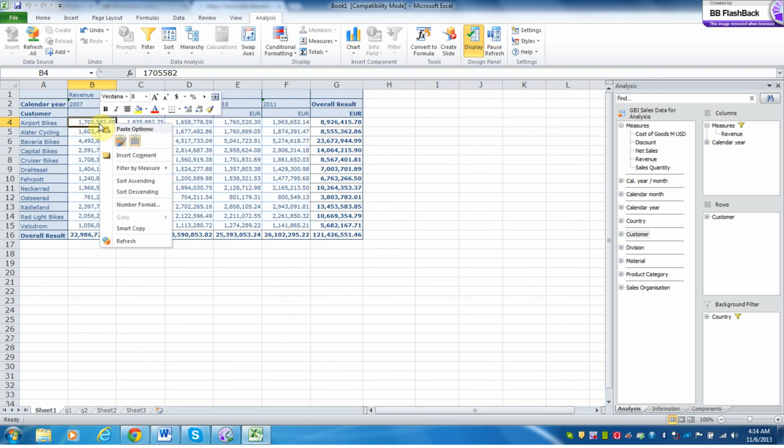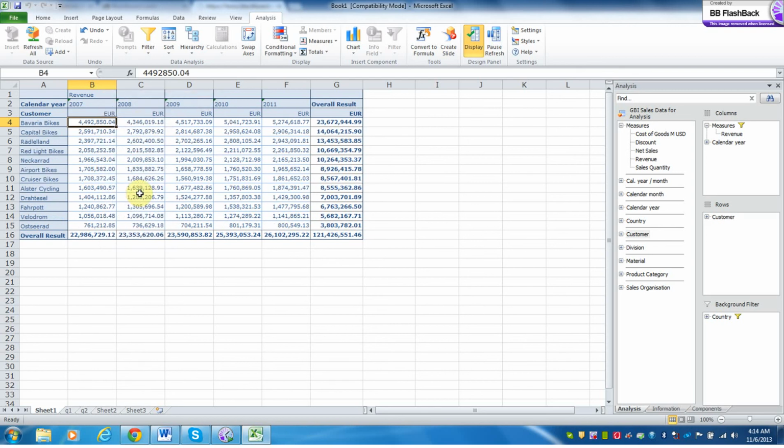Now, if I want to sort in descending order so that I see who are my most valuable customers, I can see that the Bavarian bike is actually one that adds a lot of revenue to me. I can see that over the 5-year period, they actually contributed 23 million of my total revenue.